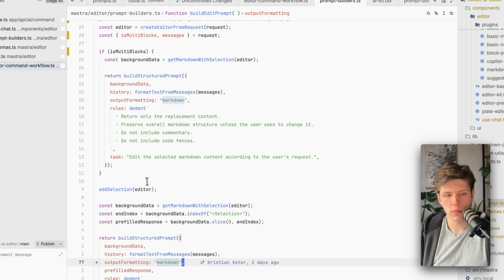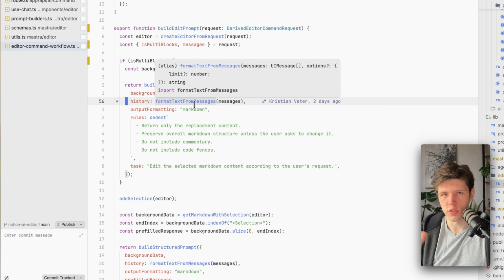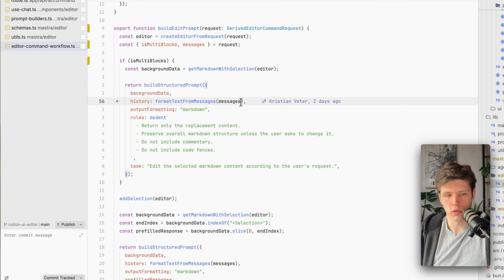And by separating them, the AI that is not going to be working with selection is going to perform better because it doesn't even need to know about the selection, right? So we're providing the background data, the history, an array of messages that we're transforming into the text. The reason why we're doing it this way is because it's just one text. It's just one string because we are not going back and forth with AI. It's just one single request when you send it. So we don't need to worry about managing the history.